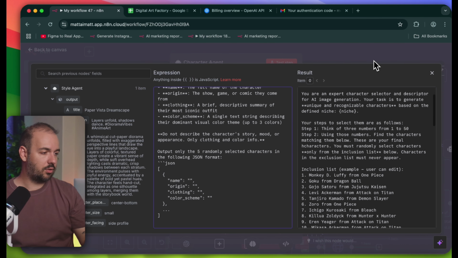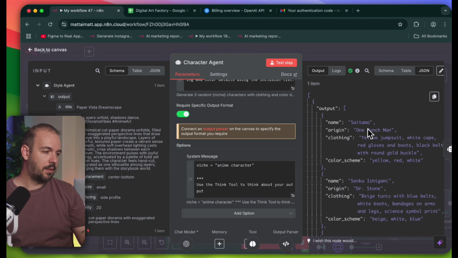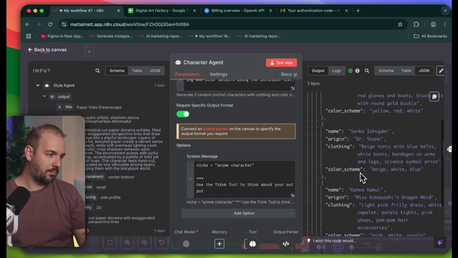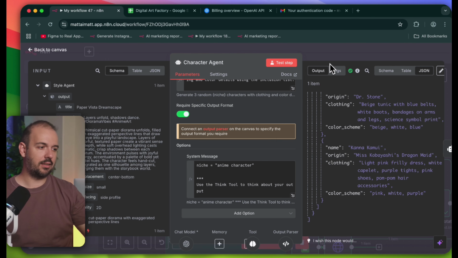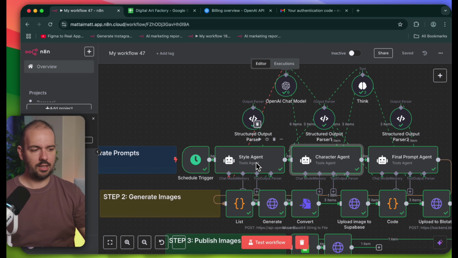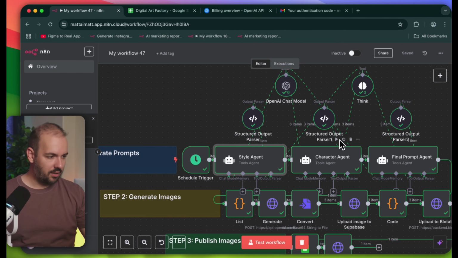Now, let me show you the output when we do it this way. As you can see, Saitama, One Punch Man, yellow jumpsuit, white cape, red gloves and boots, black belt with round gold buckle, and for the color, it listed yellow, red, and white. I understand the logic. It made a selection from 50 characters, and the results came out like this. It also explained it to us. Now we have our style. Our style is here.